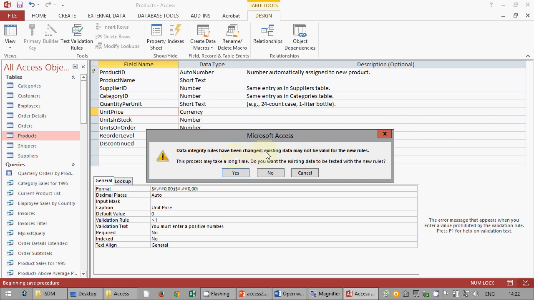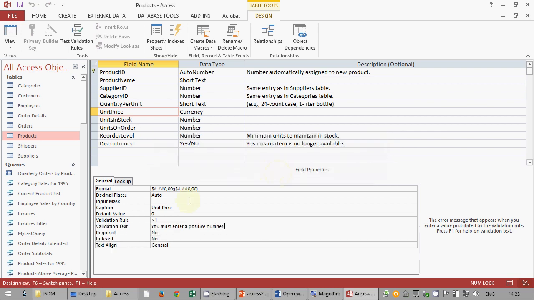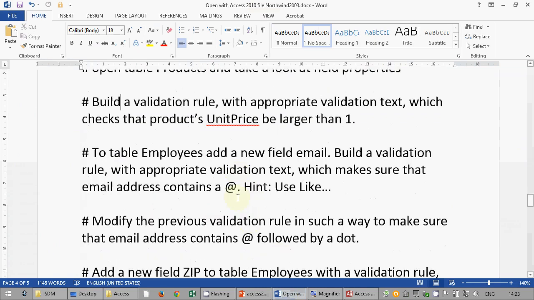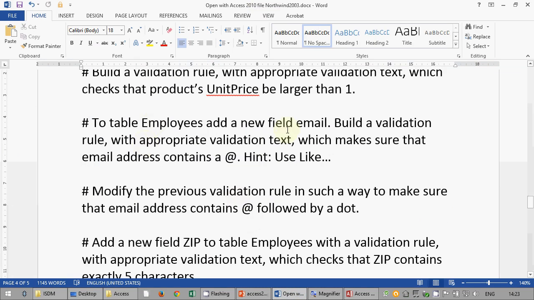Data integrity rules have been changed. Existing data may not be valid. Do you want to check the existing data? No, don't do it. So the validation rule will be applied only to the new data. To table employees, add a new field email.